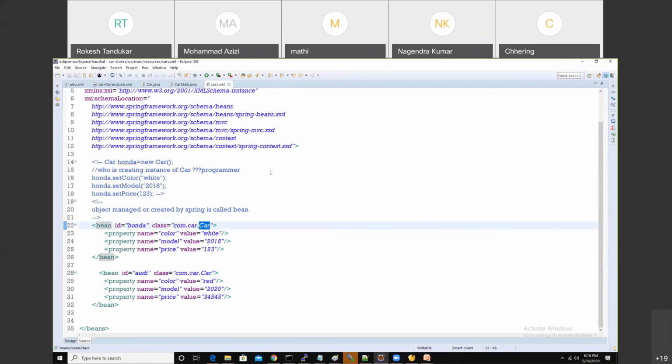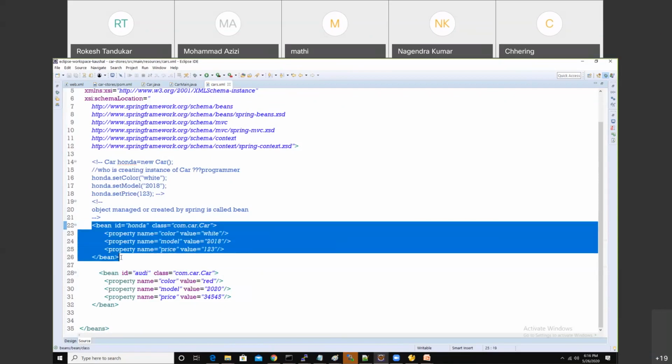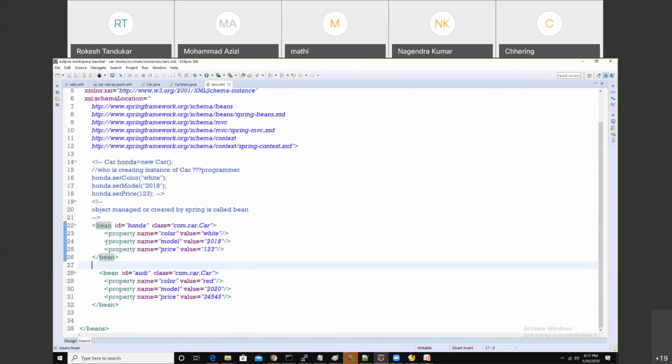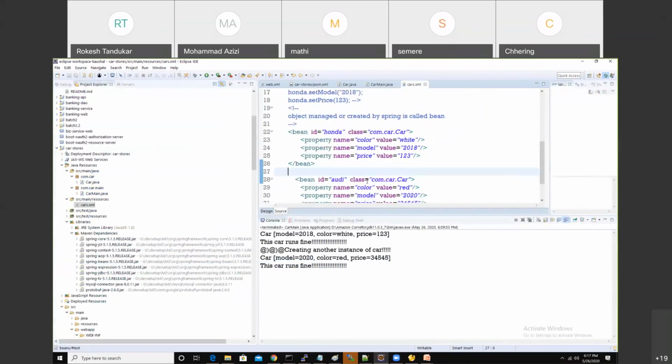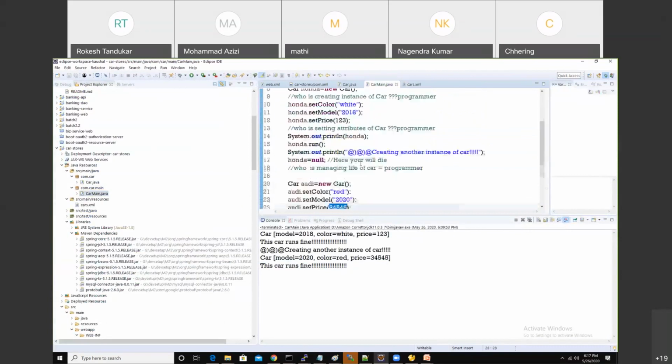Hey guys, don't confuse this with JSP. JSP is a different thing, and this you are using for creating a bean object. Now I want Spring to create a bean of it. You know what I need to do for that? The same thing. I say, hey Spring container, you have to make a Honda and Audi object with this attribute, right? So the code you have written will be reduced.